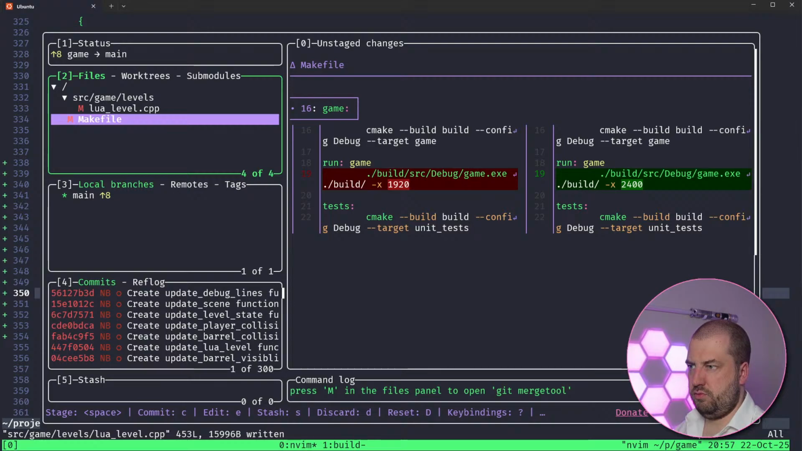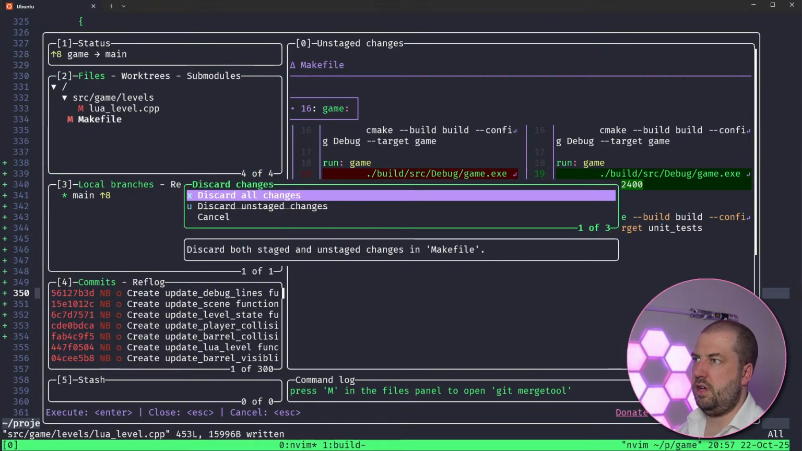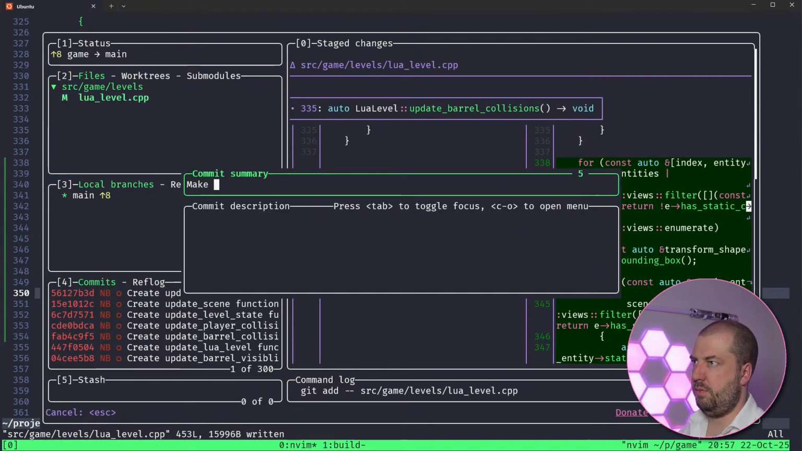So let's just discard that. Make barrels respect the walls.